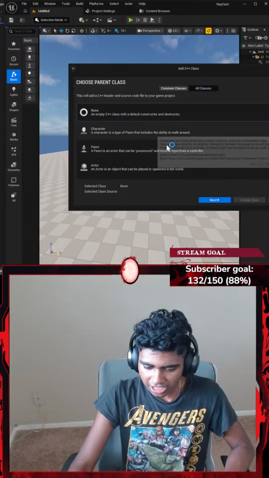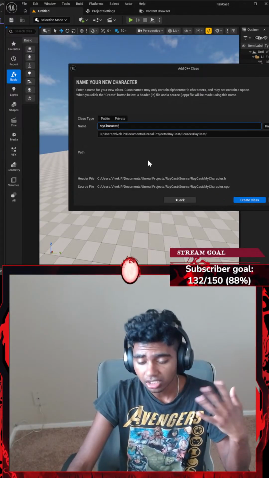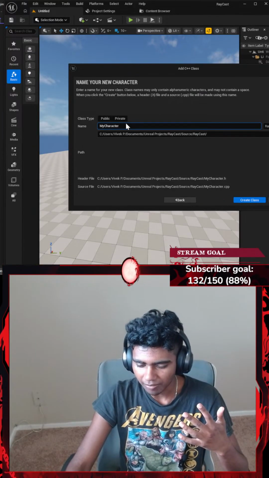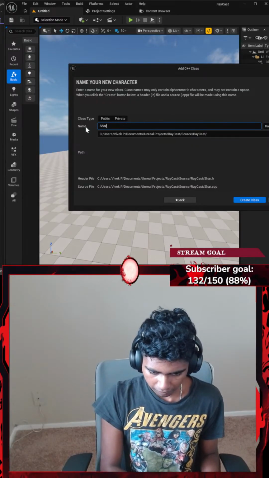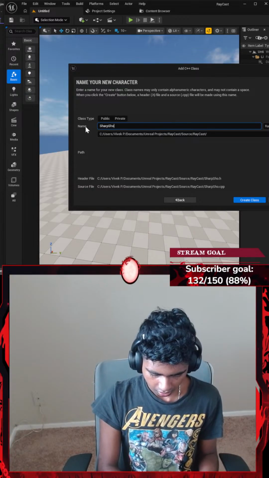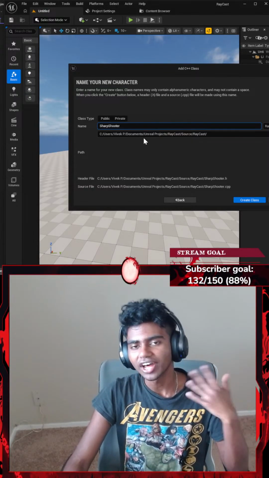So I'm going to create a new C++ character class called something like, what should I name it? So I might go with something like Sharpshooter. Let's go with something like Sharpshooter. There we go. And I do not have weapons.